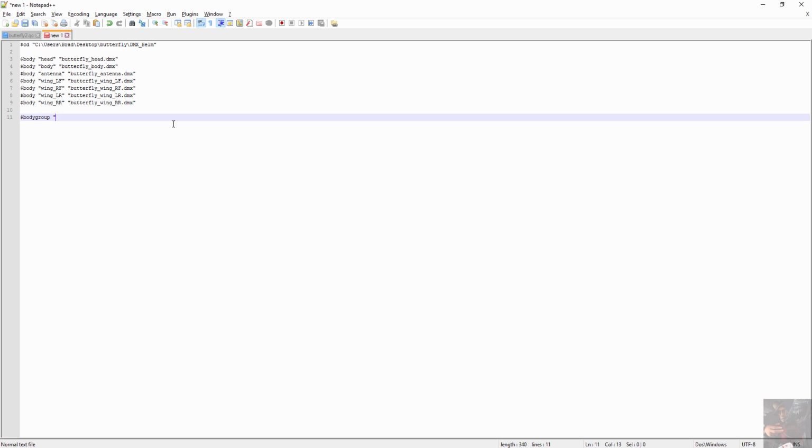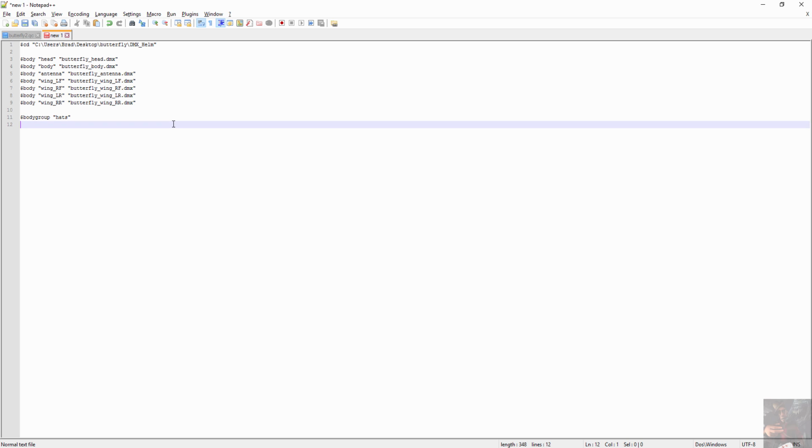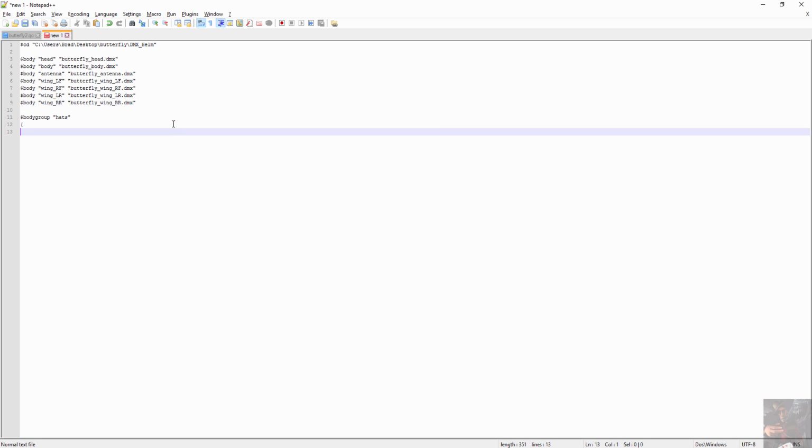Give it a name, hats. And this is where we start. I'm going to go down to the next line, and I'm going to open a curly bracket. The first command the model receives is the state that the model is going to be in when it spawns. For right now, I'm just going to put the helmet as the first state.